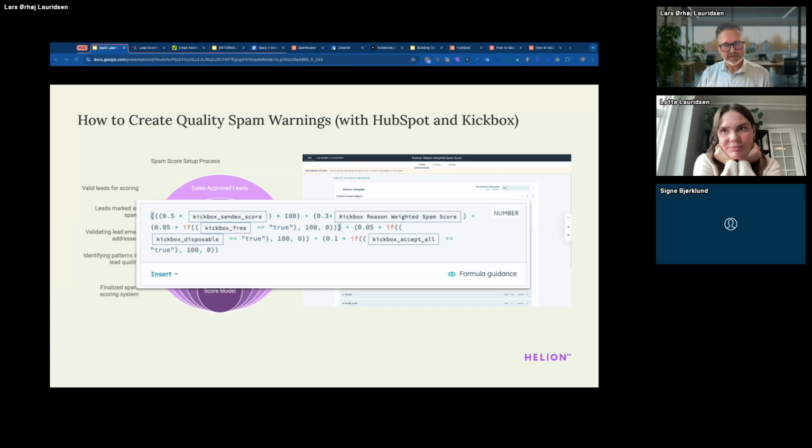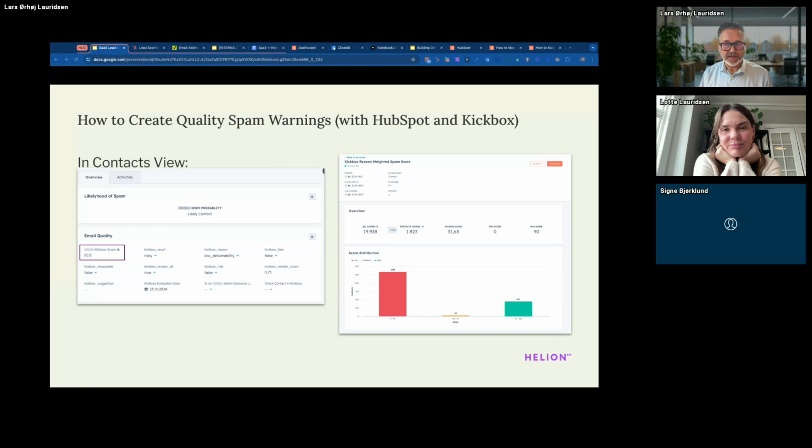That also meant that when we have set this up, we could now start again to visualize things. So a lot of things are happening in the background. We are sending the email address to Kickbox via API on a webhook inside Operations Hub in HubSpot, and then getting the data back.